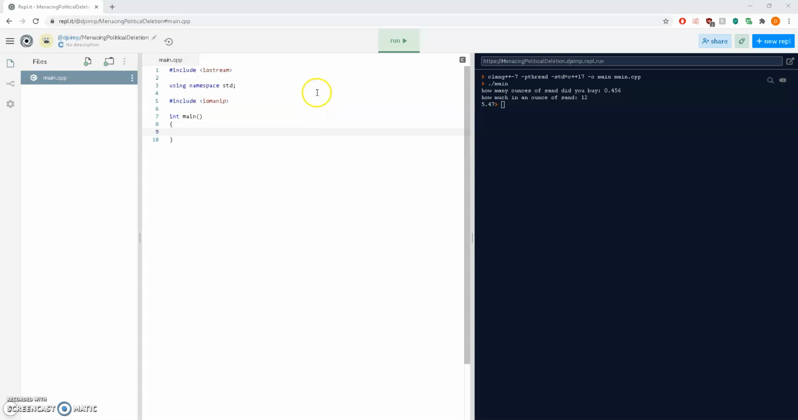Hello everybody, today I will be covering how to format the output in C++ while working with computations. I'll be using REPL, but you can follow along with almost any IDE of your choice. First, let's start with the headers.